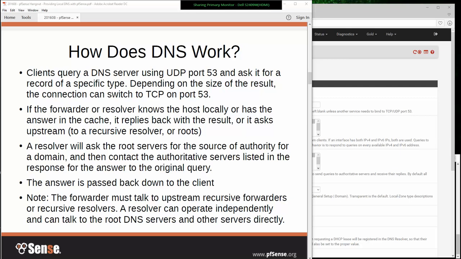Just to reiterate, a forwarder has to talk to an upstream recursive forwarder or resolver, sort of like a client. A forwarder is in itself a client of sorts. It can't do the resolution part itself. It's basically a middleman. It can be a caching middleman like our DNS forwarder, but it doesn't do the resolution on its own. But contrast that to a resolver, and a resolver can operate independently. It can talk to the root DNS servers and other servers directly.